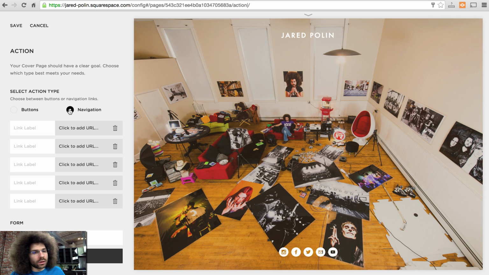Or I could change it to this. I could have gallery 1, and you can see that it pops up there. Or I can go to gallery 2. Whatever you want it to be. And then you can link these to where you want to go. You can just see how easy it is to make these changes.